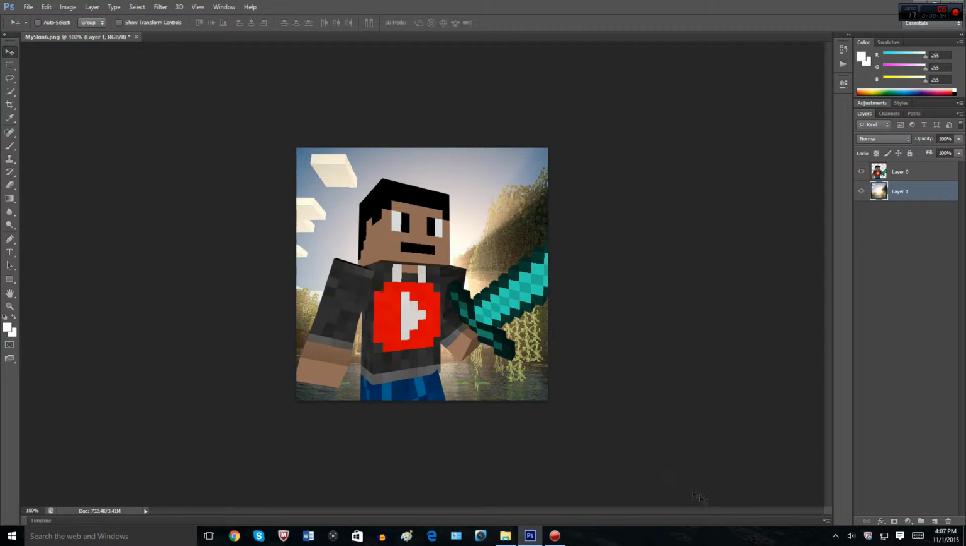You're gonna have to create a new layer. I need to bring my skin down there. You have to put this on the top, or else it won't work. So do that, because you have to do something with the border too. And then get your little square tool. I call it the square tool because it looks like a square.